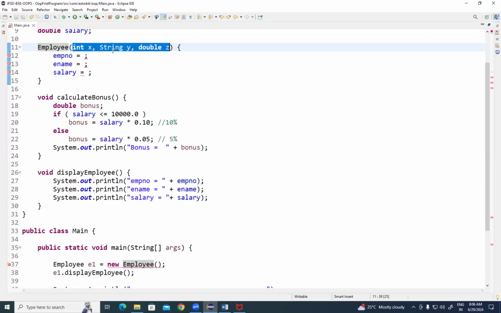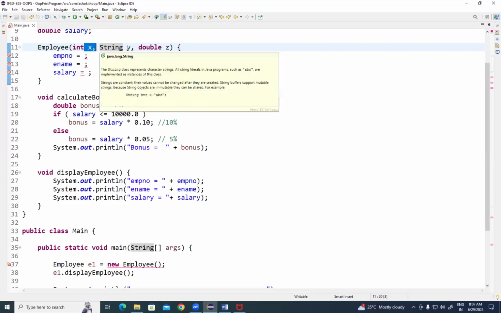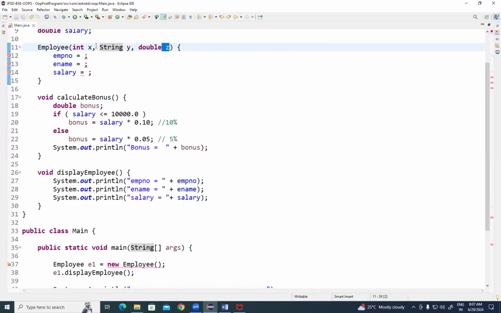I want to assign the value of the variable x. Parameters are called local variables. I'll tell you more about that. First, understand: these are called parameters, these are called input parameters. Then tell me, guys, these input parameters are called local variables. What are my variable names? X, Y, and Z.